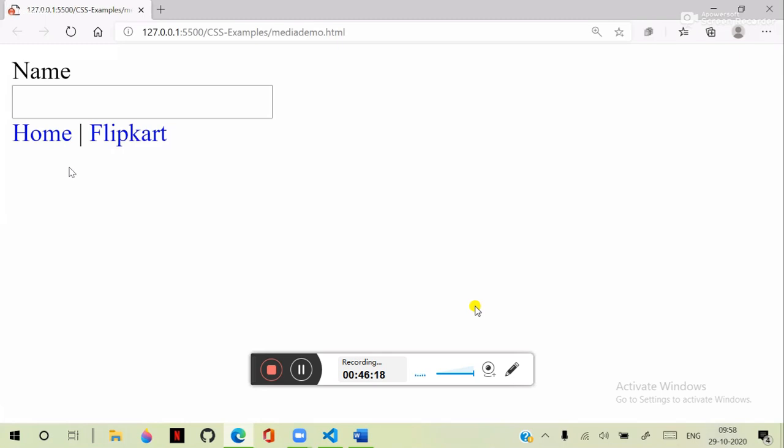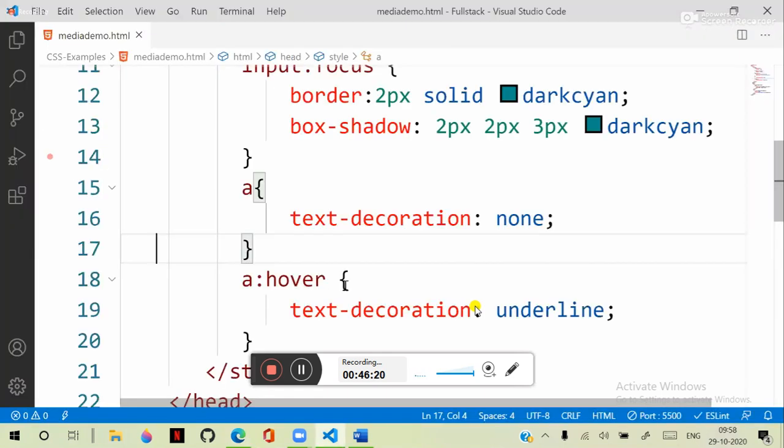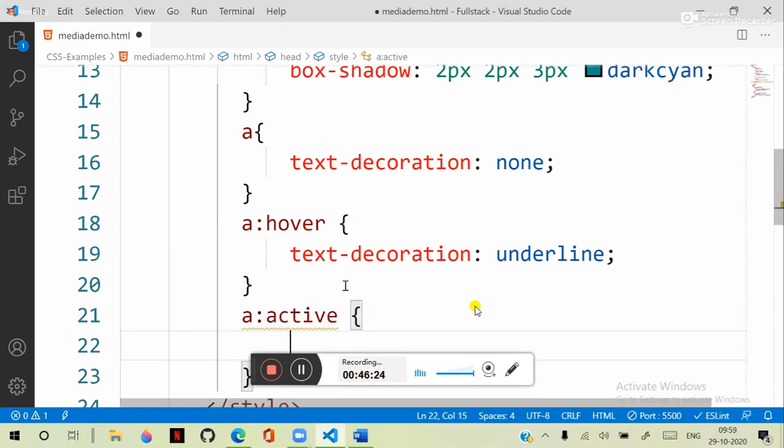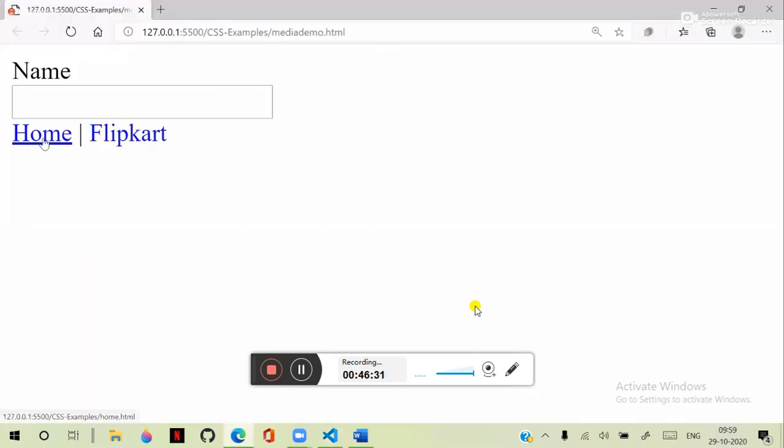Now, one more option is if the link is active, that means anchor active. If the link is active, then we will keep the color as red. You see now, when I move the mouse onto it and click on it, it is active, so it will be red. Now come out of it, it is not active. When the link is active, it will display that color. But important, if it is a visited link, it should be in another color.